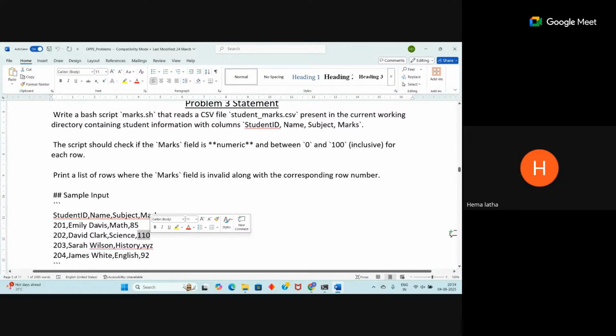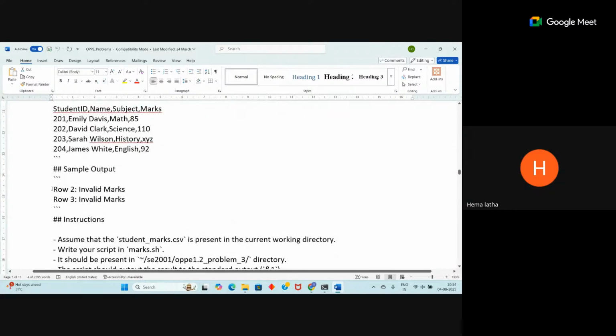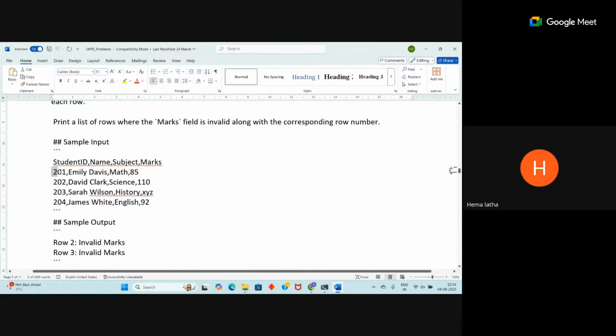You need to print the list of rows where the marks field is invalid. So this is row 1, this is row 2, the second student. So row 2 has invalid marks. You have to display it like this. You need to omit the title line. After that, you need to consider row 1, row 2, like that.